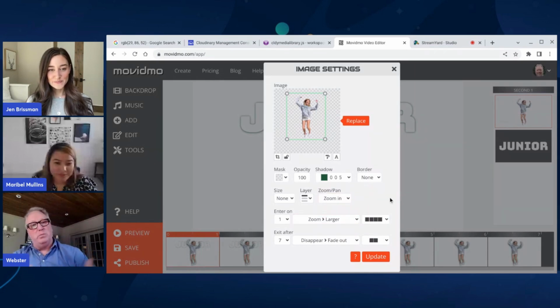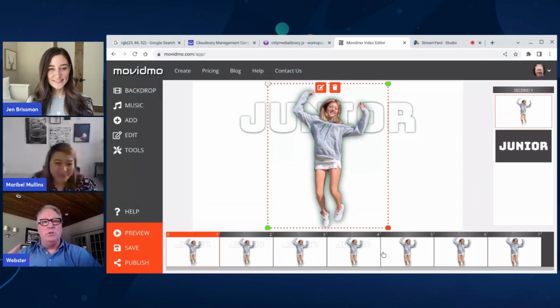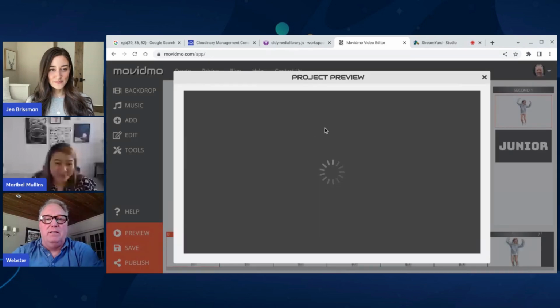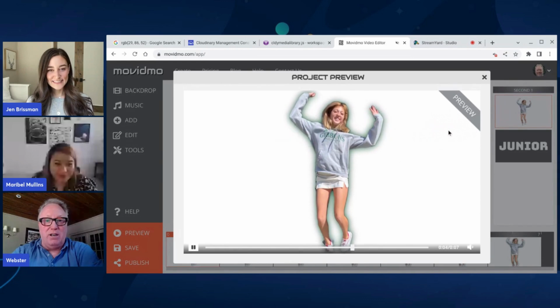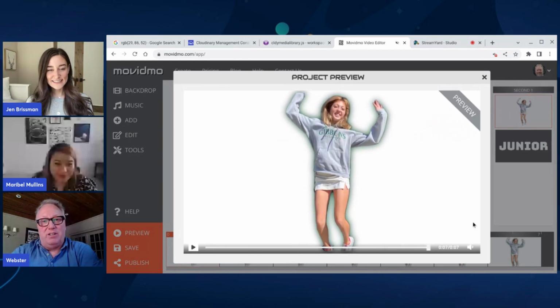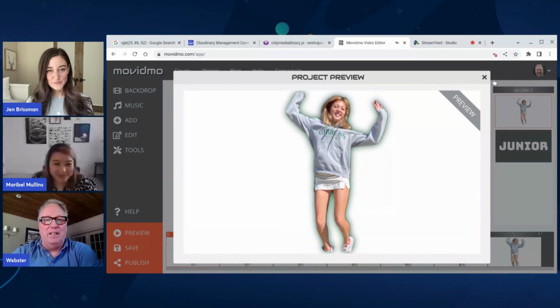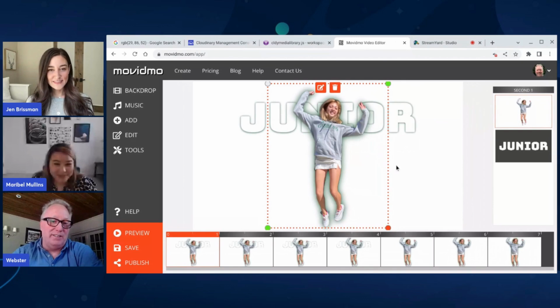So as the video plays, my daughter Lucy here will move within the video as well. Let's preview it real quick. I've got it muted so we won't have any sound, but you can see the junior came in from the left and my daughter is moving across, zooming in on my daughter as the video plays out. So that's the basic way that the editor works.